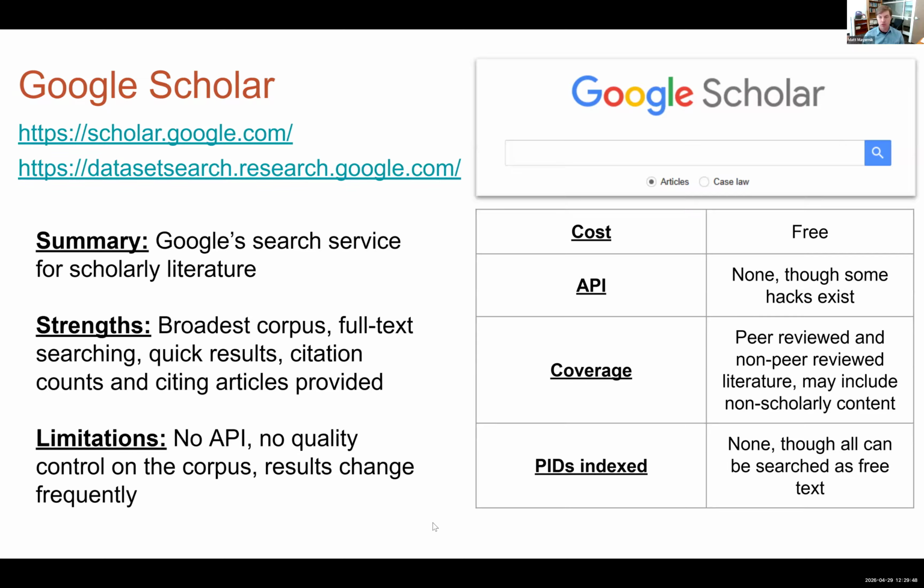The other thing is that there's essentially no quality control. The results change from day to day sometimes if you follow the same search closely, and that's not always just going up. Sometimes the same search will have fewer results, and the same articles will have fewer citations the next day. It can be quite dynamic in terms of what you get back from Google Scholar. They don't have any specific support for PIDs in terms of indexing certain types, but any of them can be searched as free text. So you can put anything in Google Scholar. That's kind of the baseline: the broadest results, but also the most questionable outcomes.